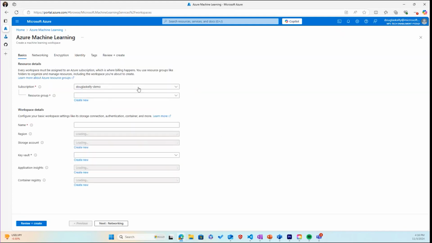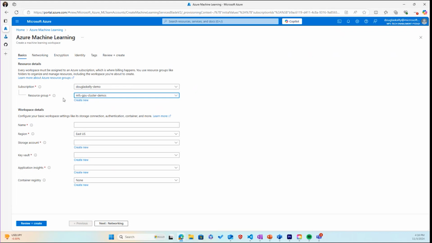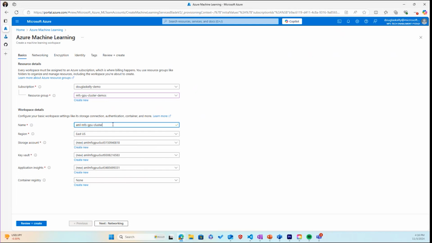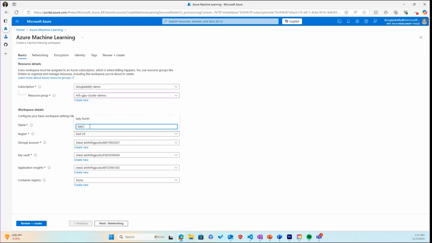So go to new workspace. So we have our sponsored subscription. In this case, we're going to do demo. We're going to put this under a resource group previously created in Italy North for cluster demos. And we're going to give this a unique name, something like ML Microsoft for Startups GPU cluster is a pretty good one. And we're going to make sure that this is also in Italy North.